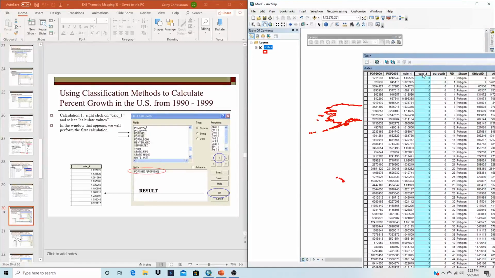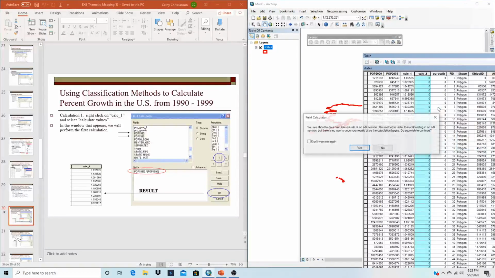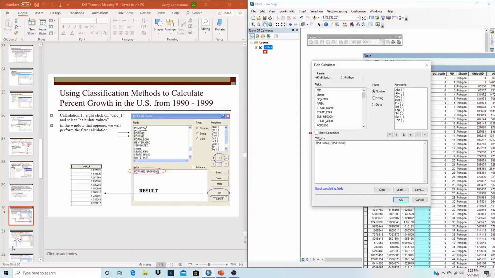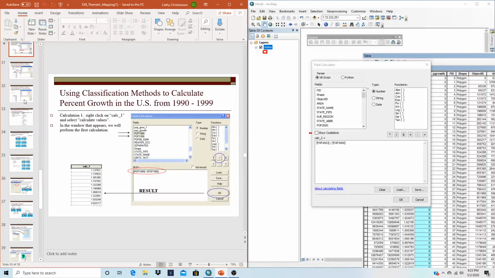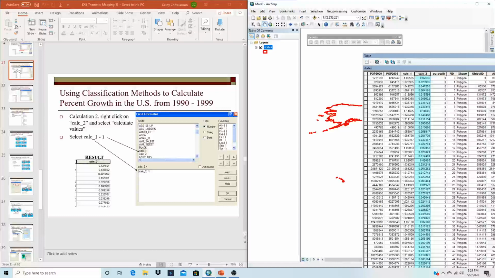So I'm going to right click Calc 2. I'm going to do field calculator. And yes. Now this one needs to be Calc 1 minus 1. So I'm going to delete that, and I'm going to find my Calc 1 that we just did. Minus, there's your minus sign. And then I'm going to put in 1. I'm just using 1 on my keyboard. And hit OK. And there's your numbers for that one.